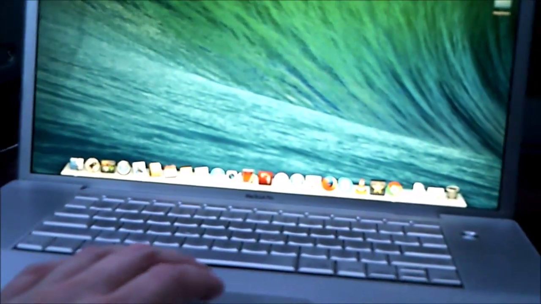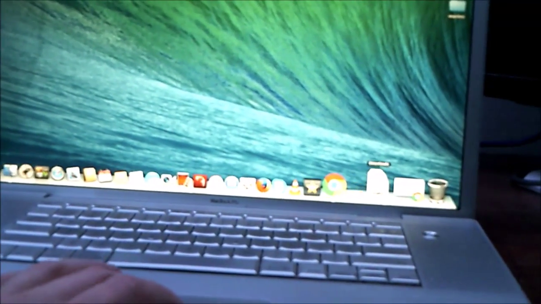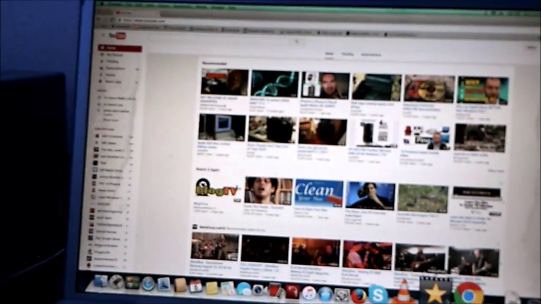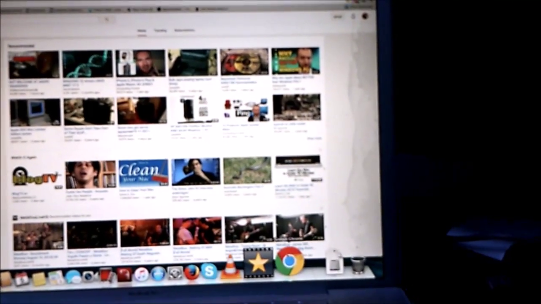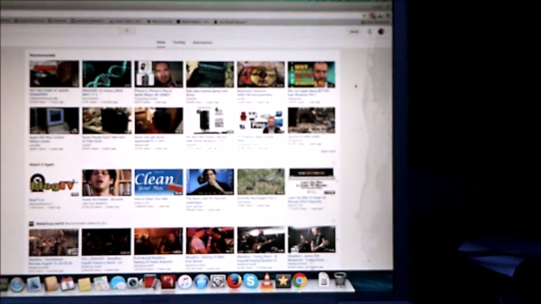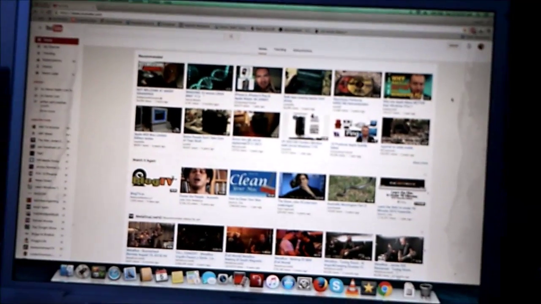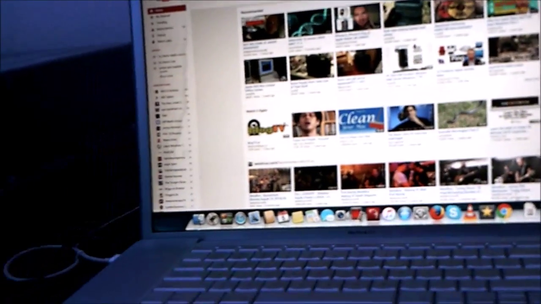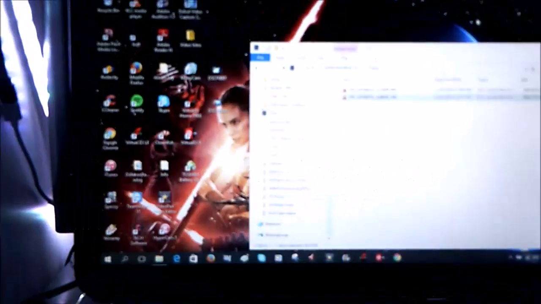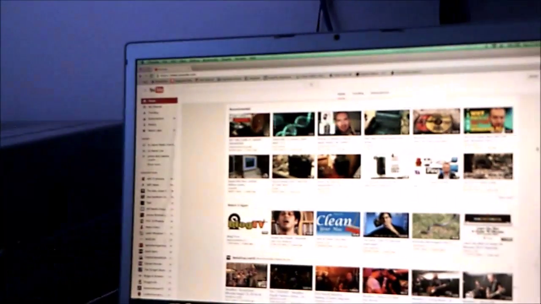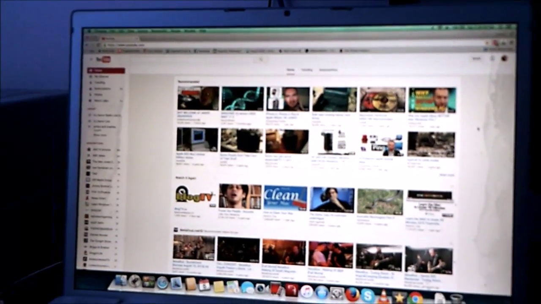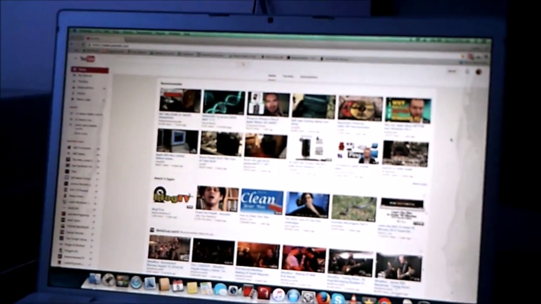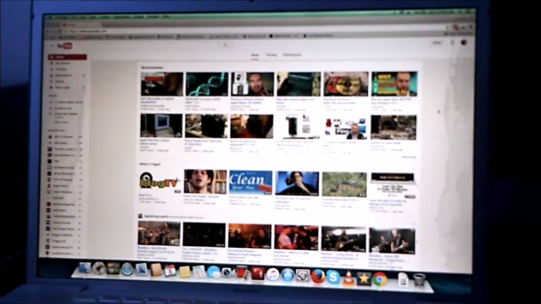I could have, let's just say, a browser window open. I could have a bunch of software open, and I'm never going to use a whole lot of RAM. And the reason for this, much like Windows, Mac OS X compresses memory, so you don't use a lot of your memory just on one program.